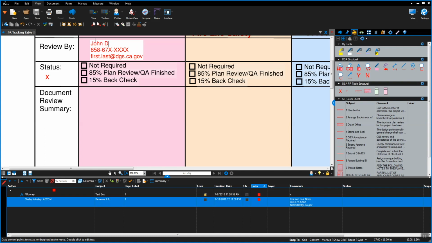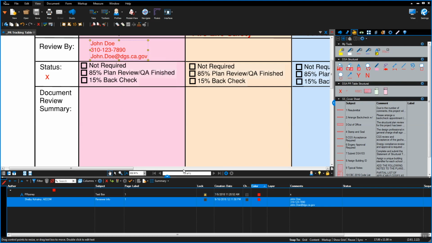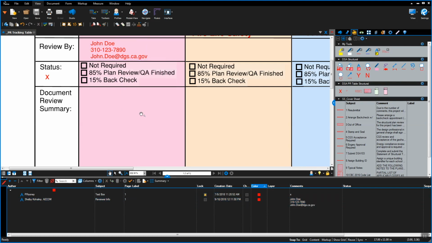Update the general information to your information. Once information is updated, you may save this information by right-clicking the comment, select Add to Tool Chest, and select My Tools from the drop-down menu. This will add your contact information to the top tool chest under the Tool Chest tab.